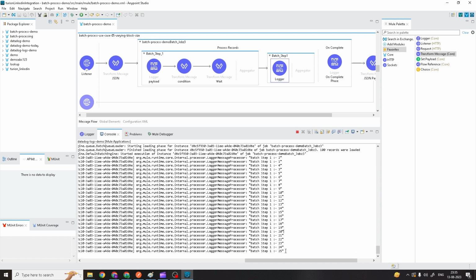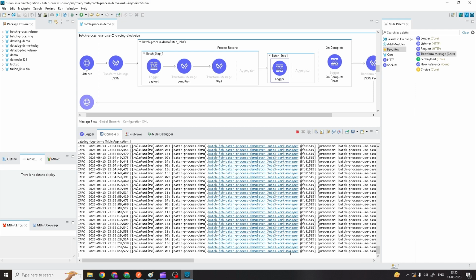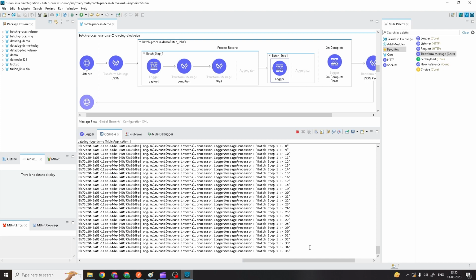After 20, you will see 21, 22, 23, 24, 25. Similarly, 26 to 30 you will get now. You can see 26, 27, 28, 29, 30, and so on up to 100, until it completes printing all the records. So that's how max concurrency works. It is basically the allocation of the number of threads to process those records.